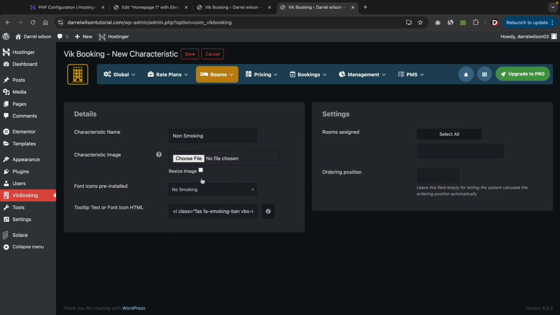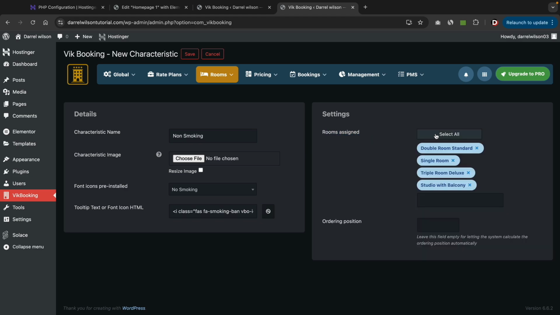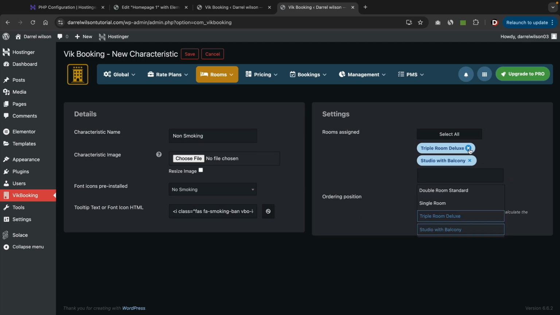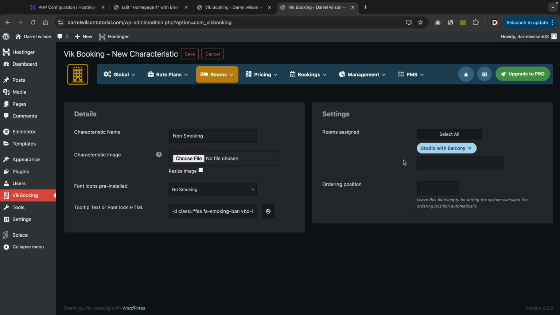Now you can assign this rule to specific rooms. So for example, here we have rooms assigned, right? So right here, I'll click on select all. And now you're gonna see we have a list of rooms. So whatever room you want to apply this to, you can go ahead and say, you know what, I only want non-smoking applying maybe to the studio with balcony. So basically what I'm saying is this rule right here will only apply to the studio with balcony rooms. Now we're gonna create rooms in the next section, but I'm just getting you ready for the characteristics, right? So now that we've added that in, let's click on save.